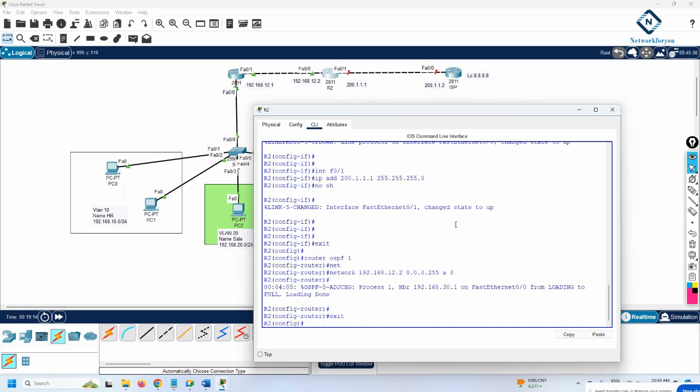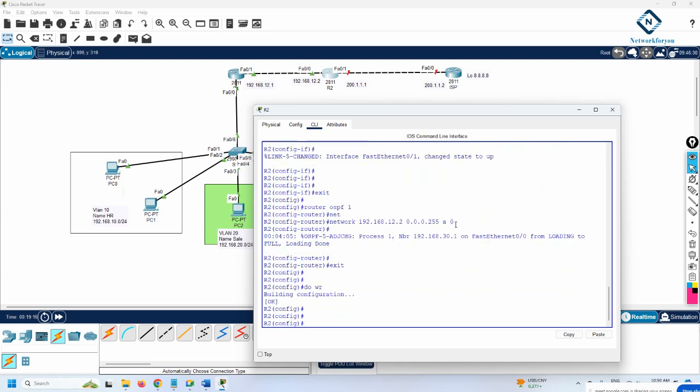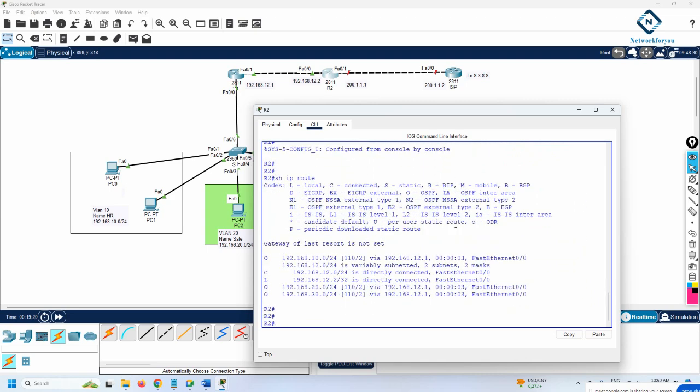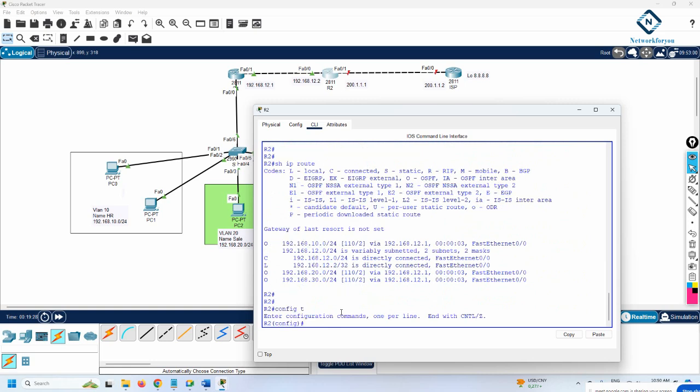So now everything is good. It is getting the routes. If you check show ip route, we are getting the route here. VLAN 10 traffic is coming, 20, 30. So everything is good here. Now we need to do some more configuration.